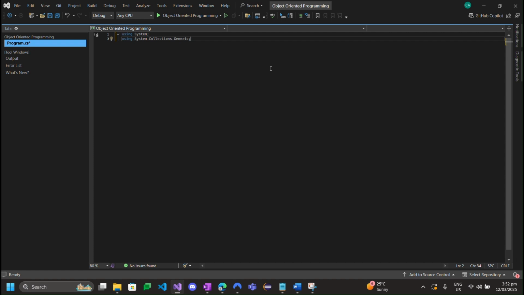I put System.Collections.Generic because this allows us to use lists like List<string>, which are essential for storing our tasks dynamically. And the next one is using System.IO. This enables file operations, allowing us to read and write tasks from a file. Without these using statements, our program wouldn't be able to access these built-in features.